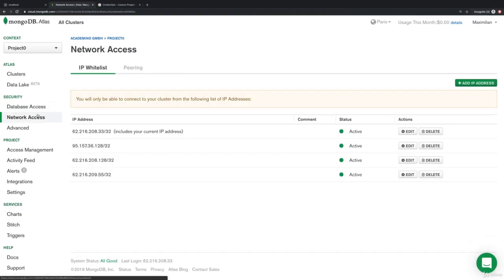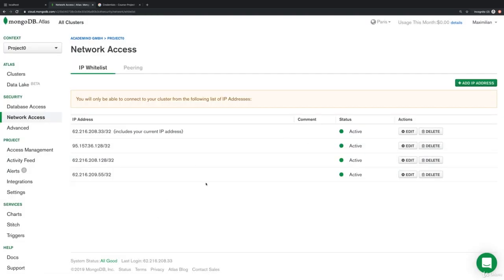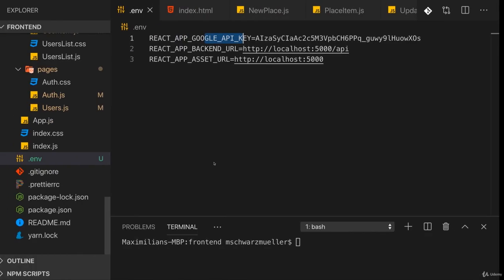Now for network access, you want to ensure that, of course, this MongoDB Atlas server is not just open to your local IP address, but that later, once we deployed our application to a real server, you add the IP address of that server here. Now we'll come back to that once we did deploy our application. For now, we can ignore this. And with this, we're generally set.